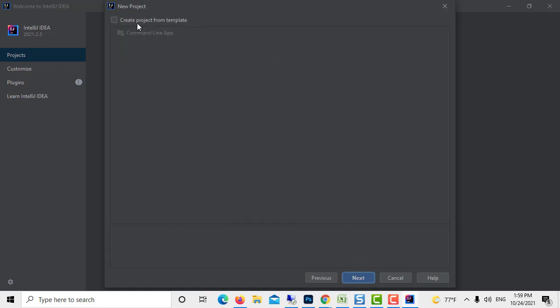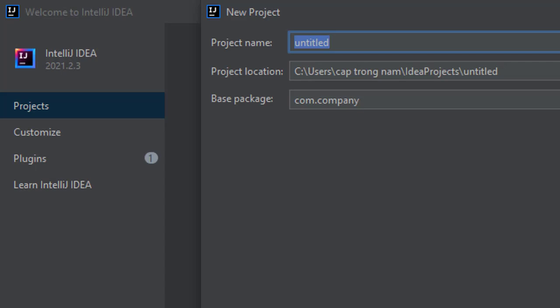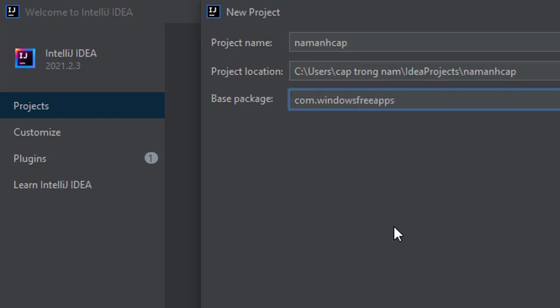Next, tick the box Create Project from Template to create a simple Java application that includes a class with main method. Click on Next. After that, name your project, choose the project location, and name your base package name. Click on Finish.